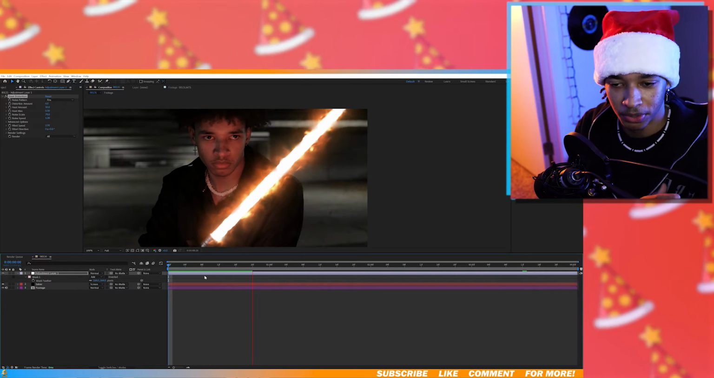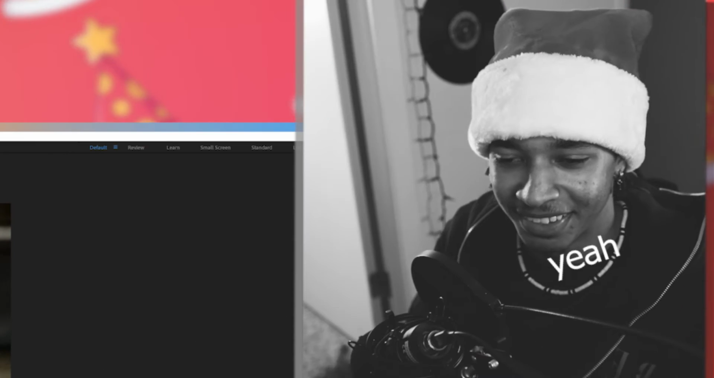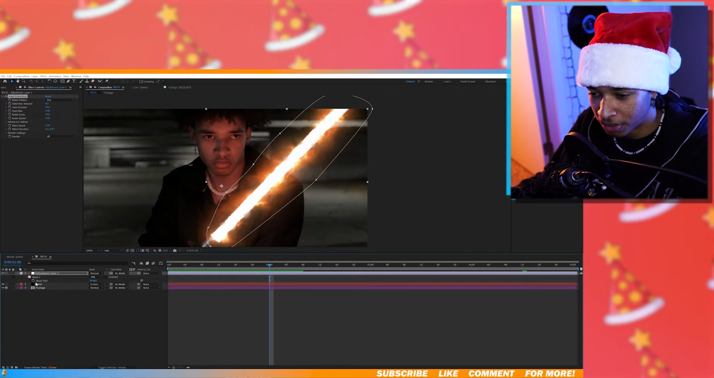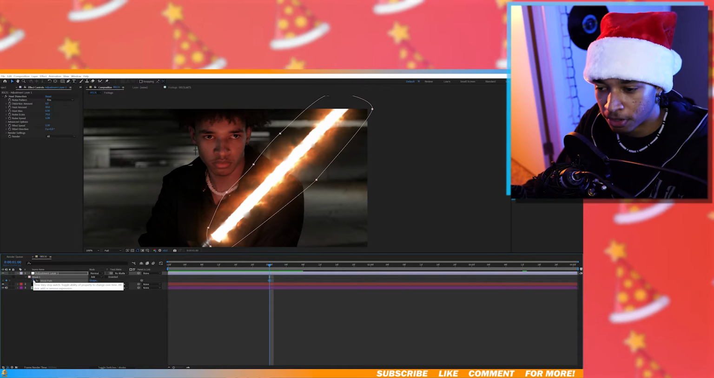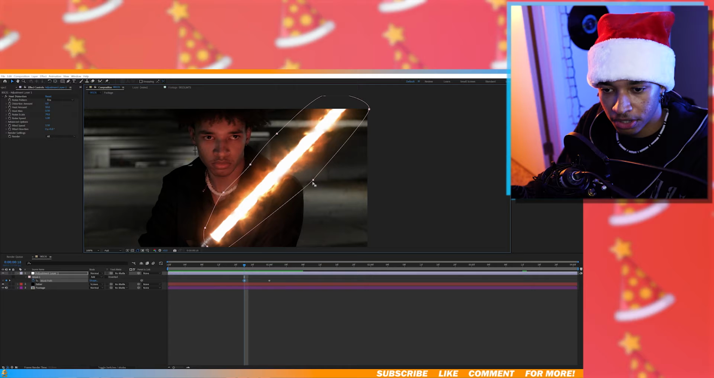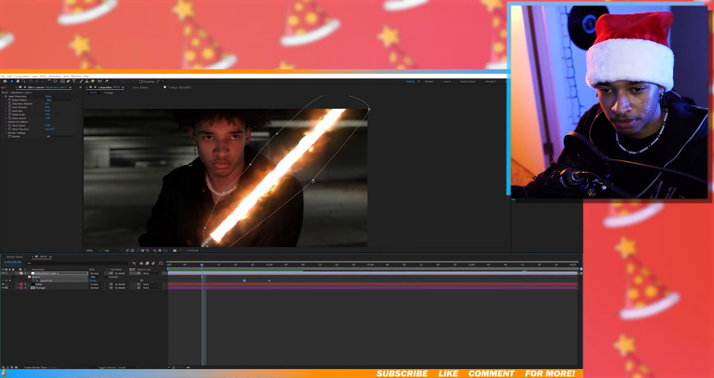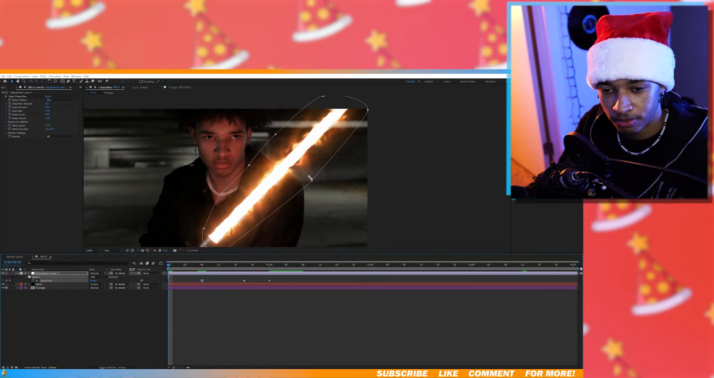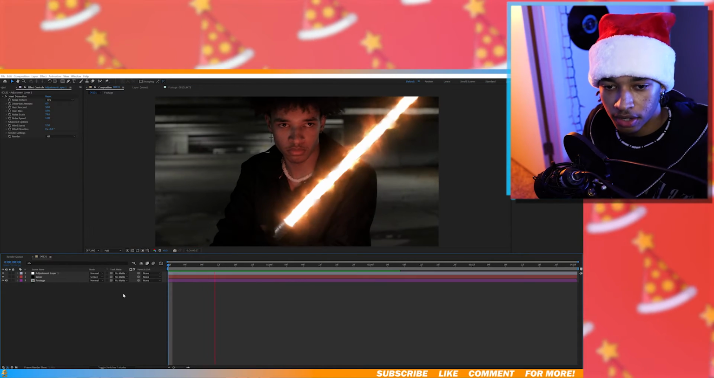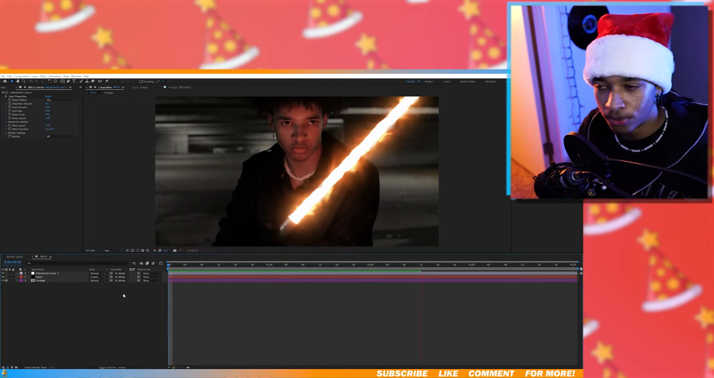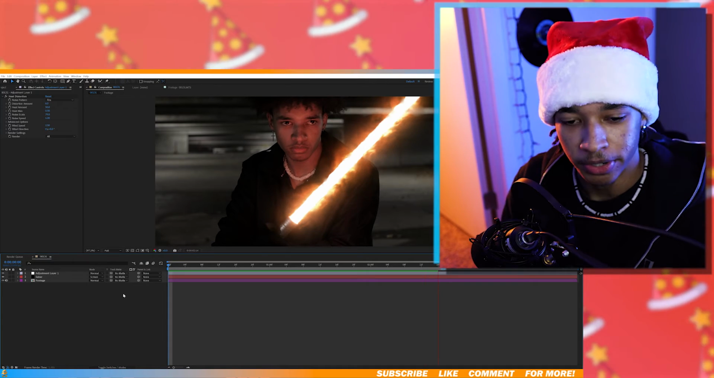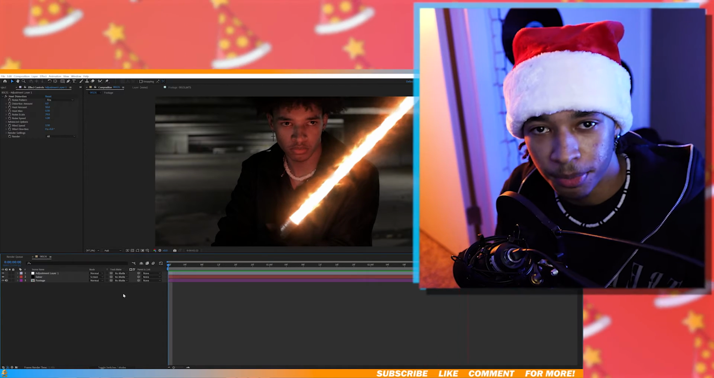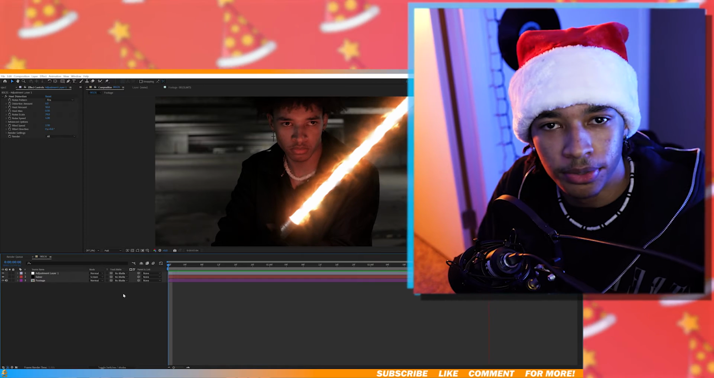to kind of give that heat look. And then what I'm gonna do is click M and then select the keyframe for mask path, and then I'm just gonna make it so it follows the lightsaber. The lightsaber doesn't move that much, so it's not gonna make a big difference, but it's a small detail. As you can see, this is looking pretty cool, but it could always look better. So we're gonna add some embers to really seal the effect.